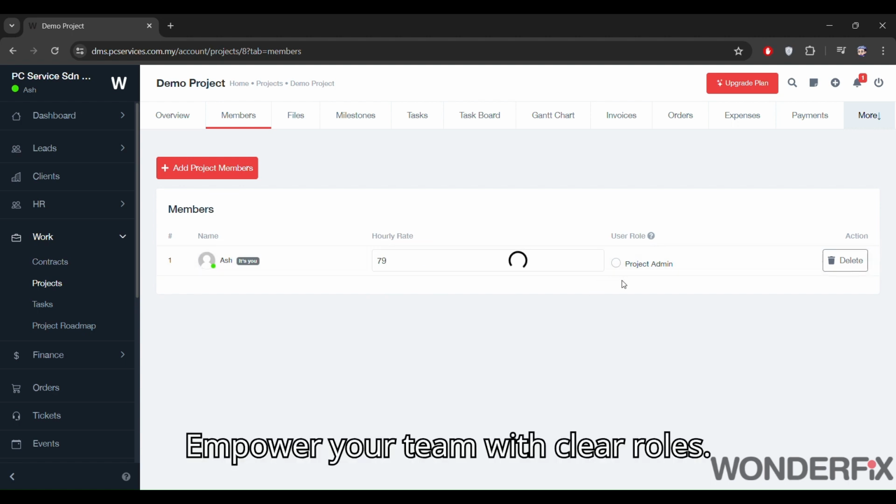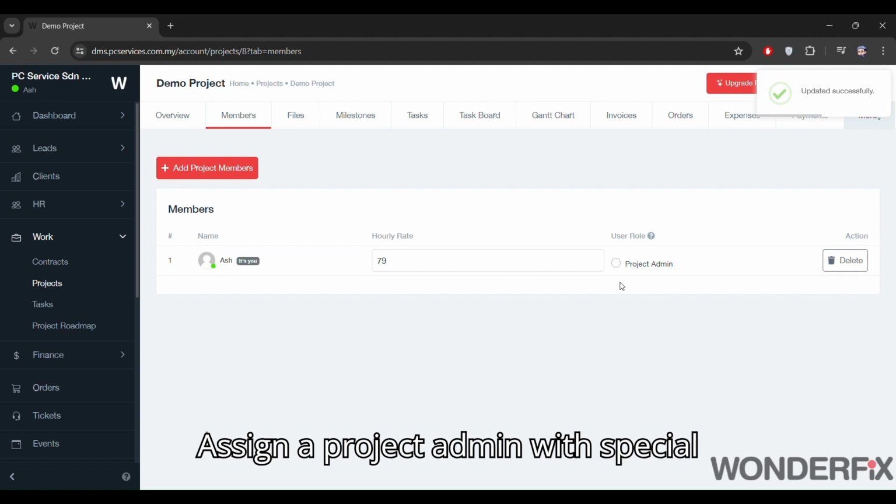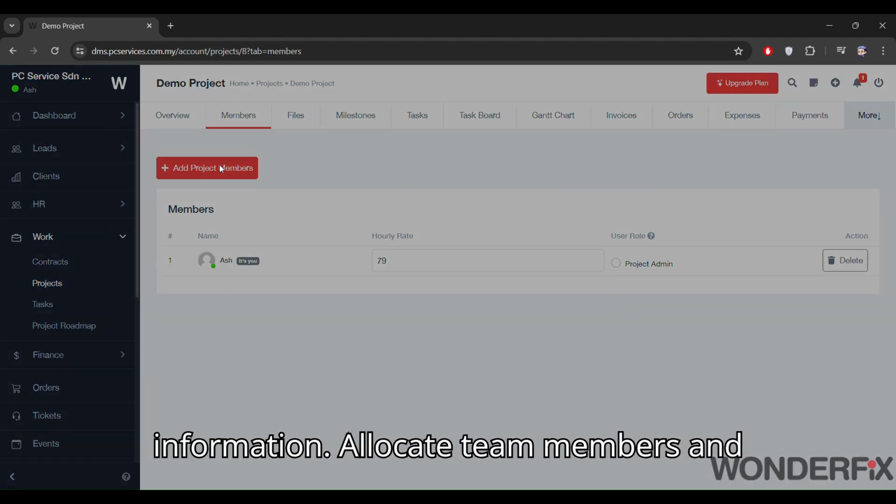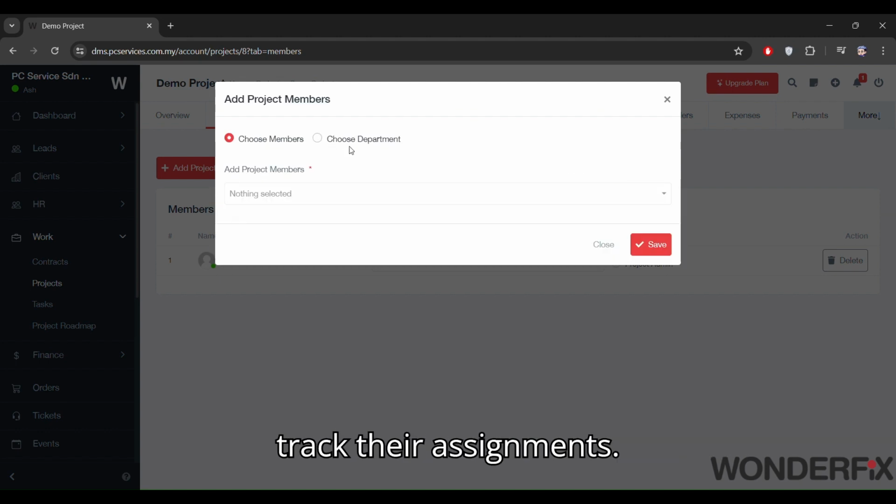Empower your team with clear roles. Assign a project admin with special permissions to manage tasks and information. Allocate team members and track their assignments.